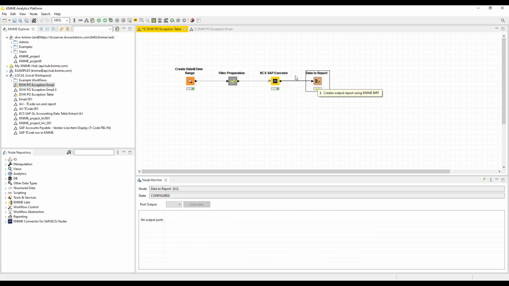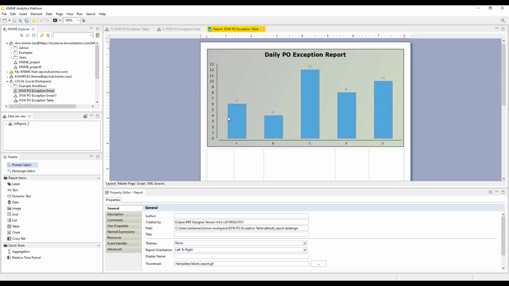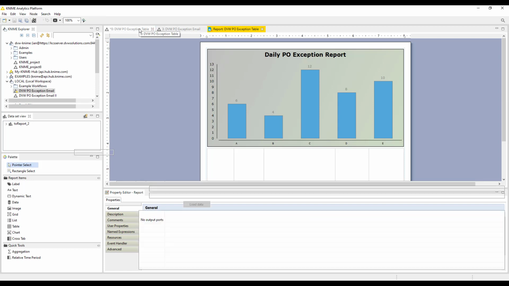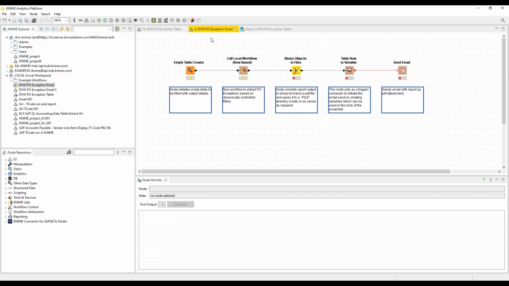Now the final node is just a reporting node using the BIRT standard analytics solutions, and I've just created a report off the back of our data. So we've now created a workflow to extract the data from SAP. We need another workflow now just to push that data out into an email, and here it is.